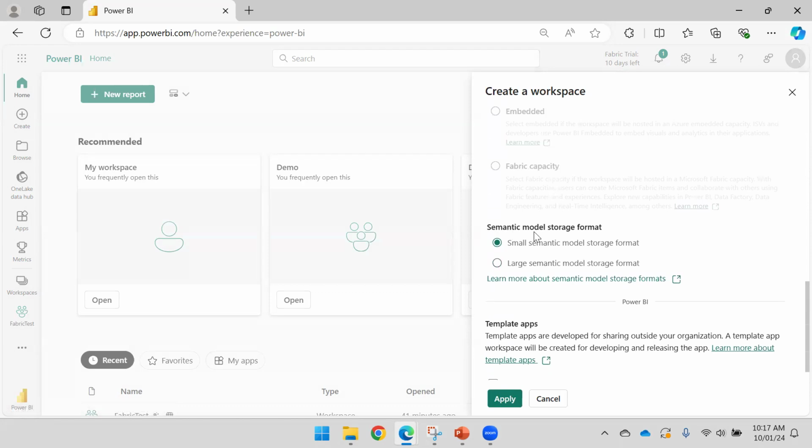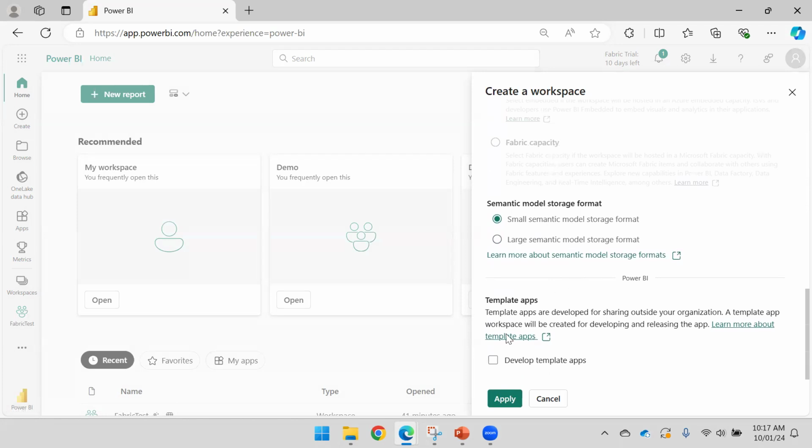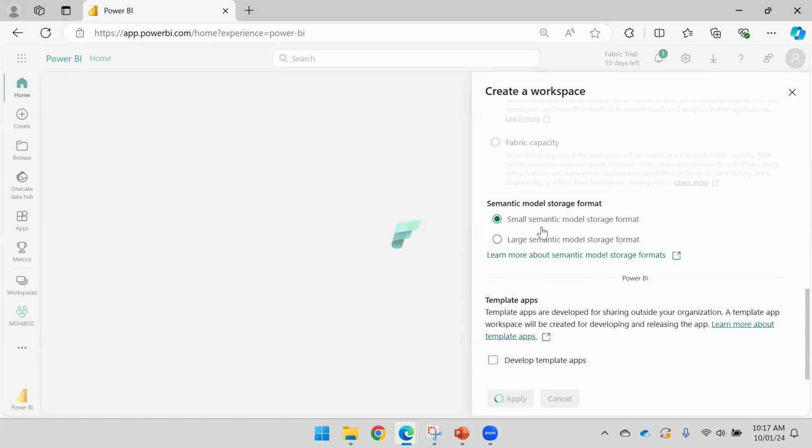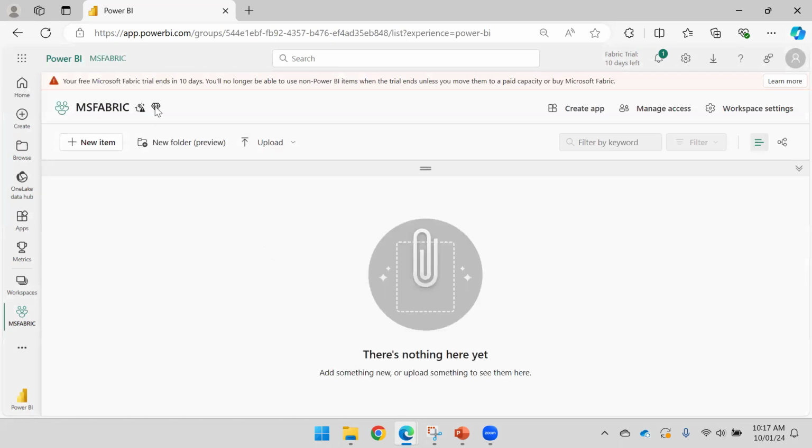Here you can define whether it is for the small or large semantic model. So I'll say it is for the small semantic model. I have created a workspace based on license mode. Here you can see the diamond icon. This is the indication that your workspace is a Fabric workspace. Inside your workspace, you can create different Fabric items.